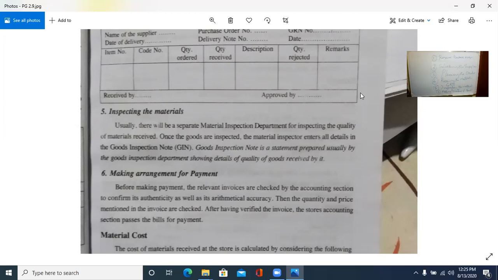And then finally making arrangement for the payment. Before making payment, the relevant invoices are checked by the accounting section to confirm its authenticity as well as the arithmetical accuracy. There are a lot of errors. If it is in a printed way, then it is okay. If the invoice is handwritten, there will be a lot of arithmetical errors. So to remove that, the accountants or the accounting section clerks need to random check the items. Then the quantity and price mentioned in the invoice are also checked, and after having verified the invoices, the store's accounting section passes it for the payment of the bill.